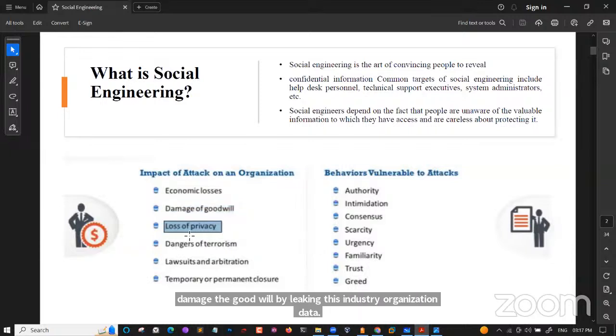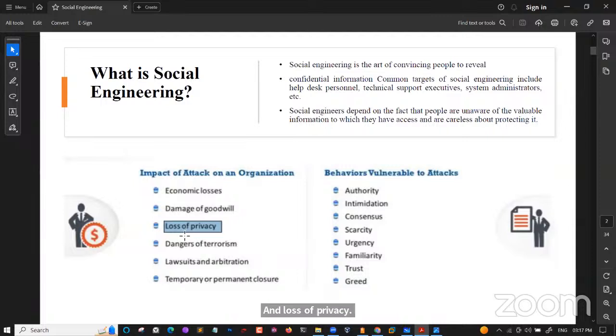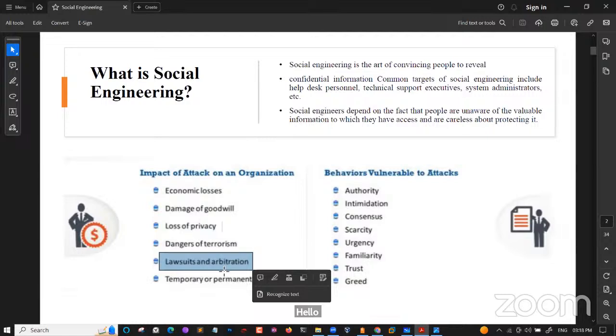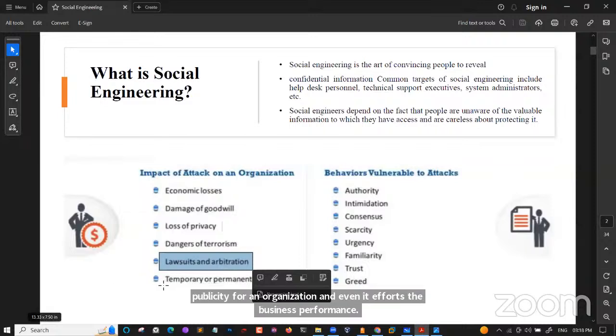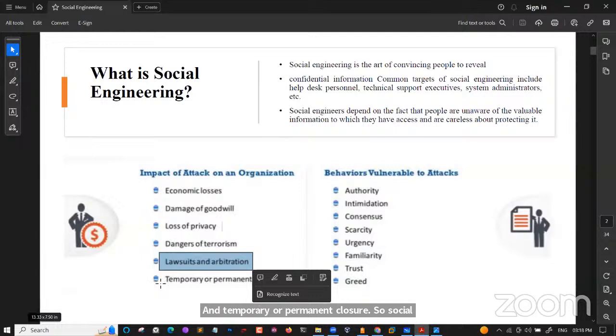And loss of privacy. Privacy is a major concern, as you know, especially for big organizations. If an organization is unable to maintain the privacy of its customers, then people can lose trust in the company and may discontinue their business association with that organization, right? And danger of terrorism. Terrorism and antisocial elements pose a threat to the organization's assets. Terrorists may use social engineering techniques to make the blueprint of their targets and infiltrate their targets' information. And lawsuits and abrasions, which result in negative publicity for an organization, and even affect the business performance too. And temporary or permanent closure. So social engineering can result in loss of goodwill.